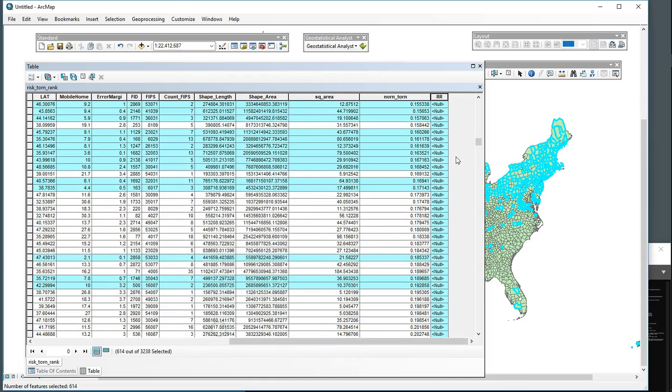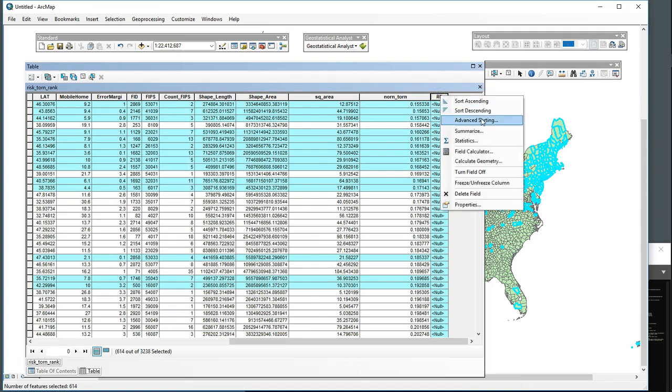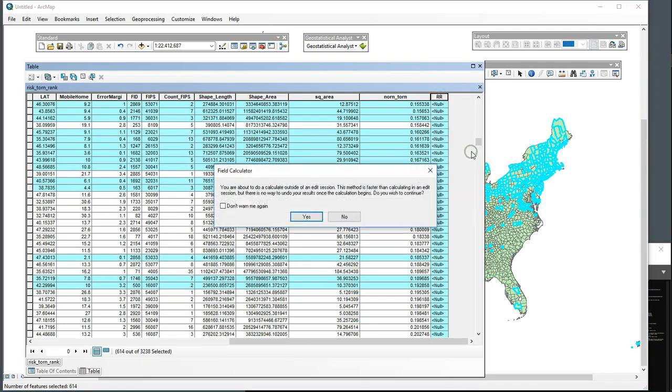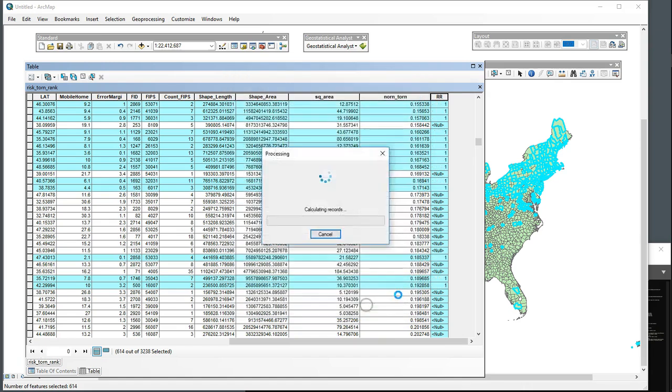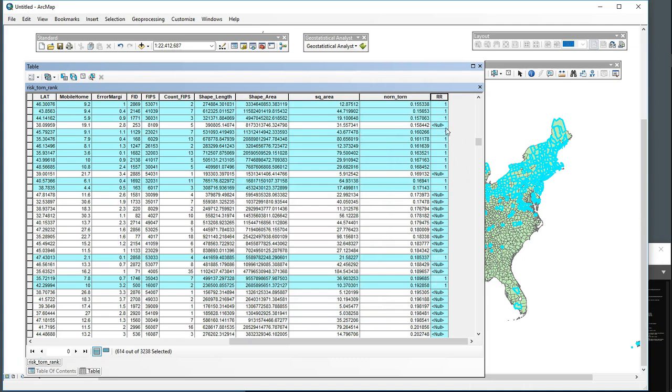We say OK. And then we go into our risk column, go to field calculator. And in this case, we're going to call these the ones. So I just say RR equals 1. Okay, and it applies it. And I'm just going to go back now to selection and say clear selected features.